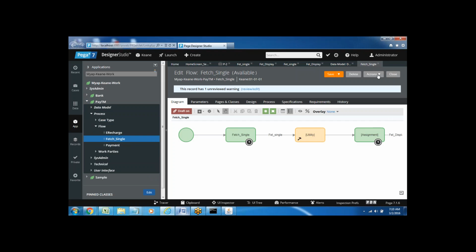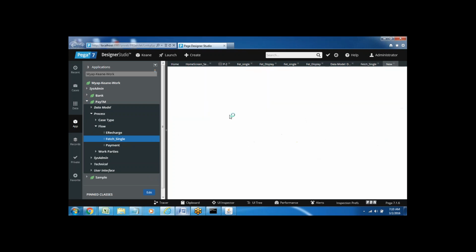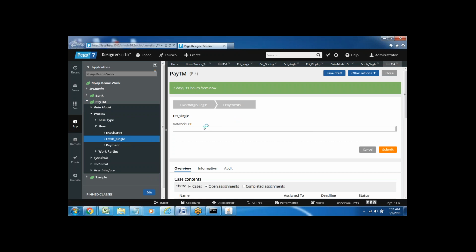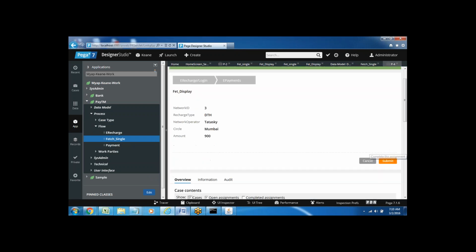Okay, once again enter a different record. So first of all it will display the first form with the network ID. Now based on the record we enter, it will search for the record. Okay, it will search for this network ID, and based on that it will display the records for the other properties.